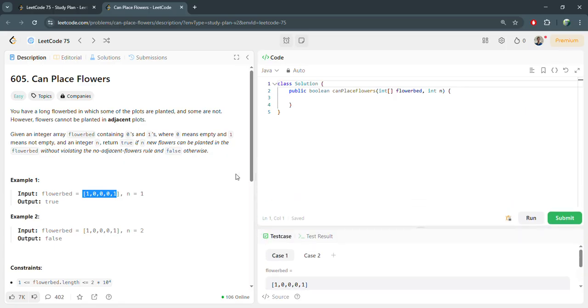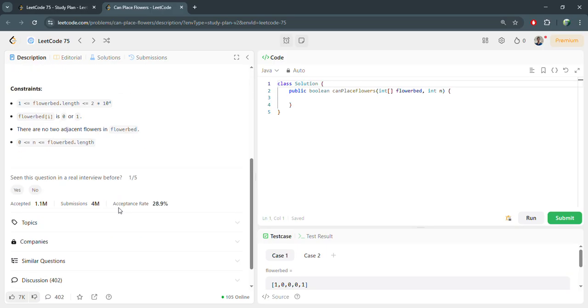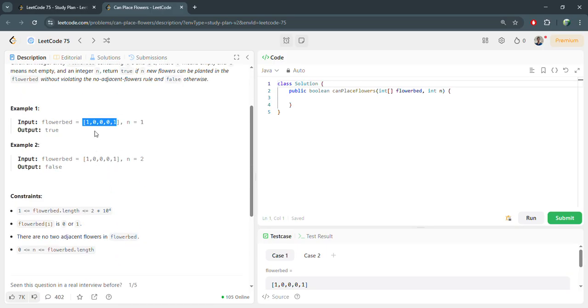Let us move to the solution, how we can write it. Now we can use the greedy approach. Let's suppose we have a 1 here, then we will skip it and we will try to put a 1 at the next possible place. If we can, then we will again move on and try to place at the next place if it is 0, and so on. This will be our answer if we can consume all of the n flowers.